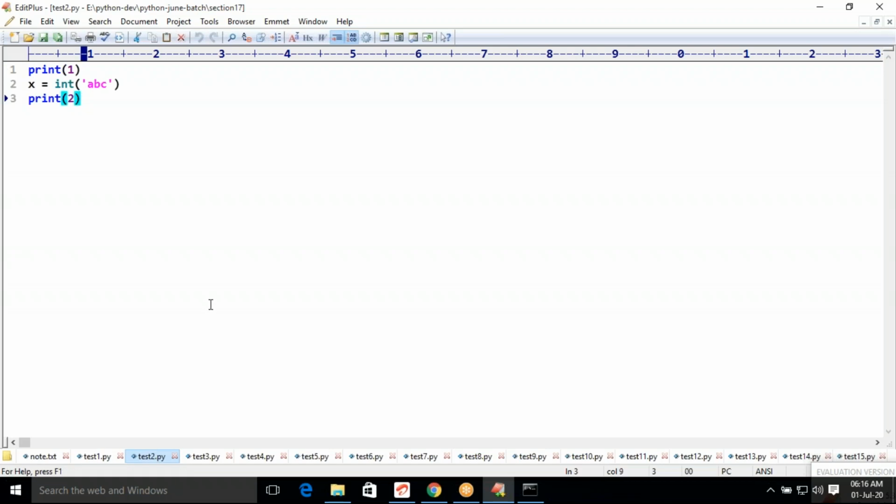Come to test 2. It is also the same. Here there is an abnormal condition: converting alphabets, ABC, into a numeric type. It is not possible. Again you will get an abnormal condition, an error object is raised, nobody is there to handle it, and the flow terminates without 2.